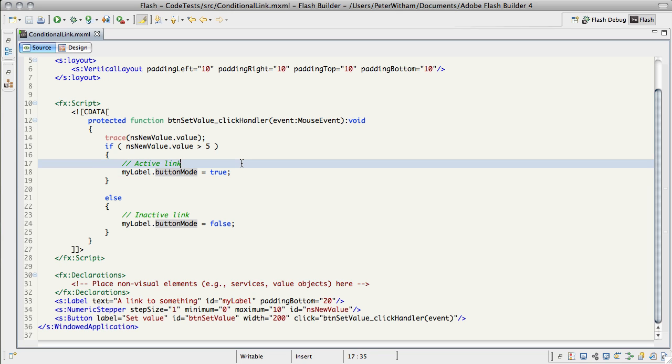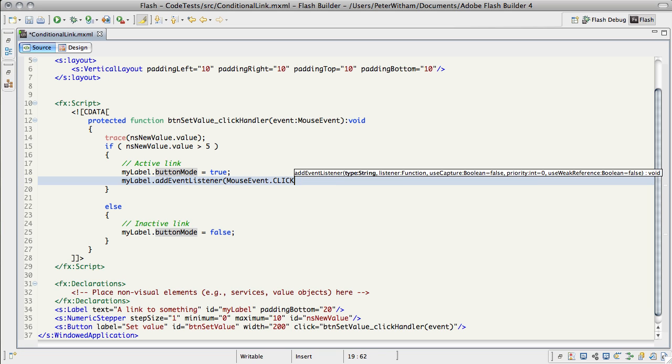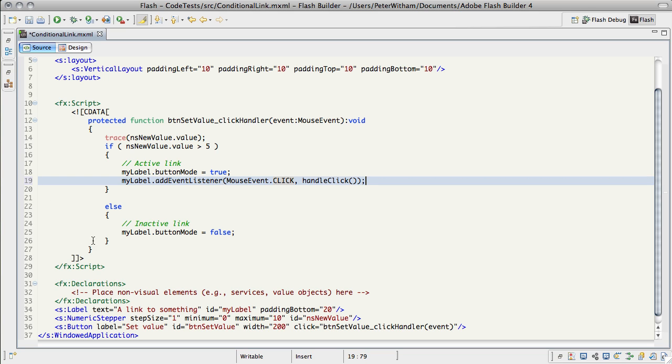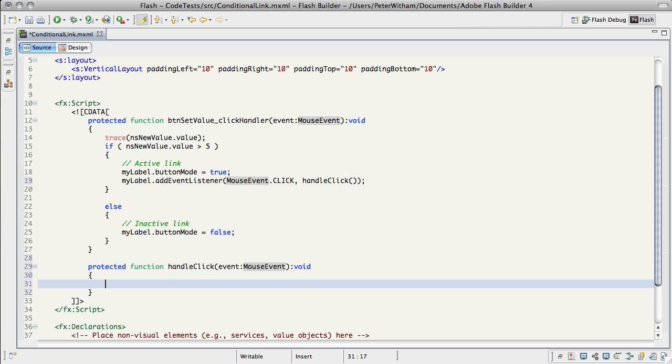So just to prove that it is doing something, let's just go back up to the active link state here, and I'm actually going to add on myLabel an event listener of type MouseEvent.CLICK, and I'm going to call the handleClick function. And so we need to add that function now. So just below that one there, we'll say protected function handleClick. It needs to have a type, so we're going to have an event type of MouseEvent.